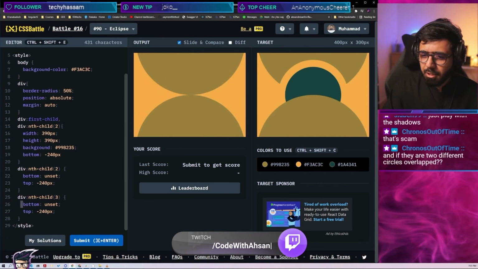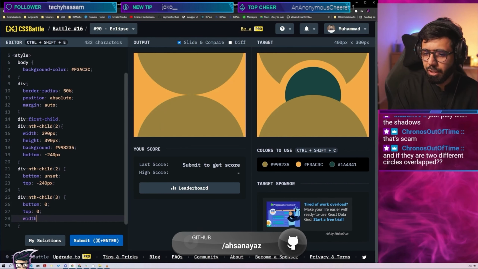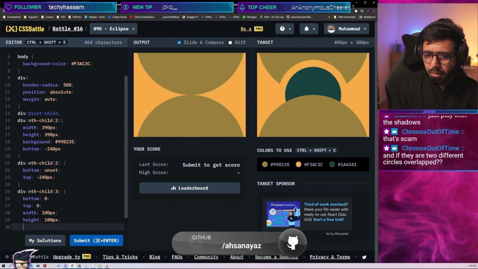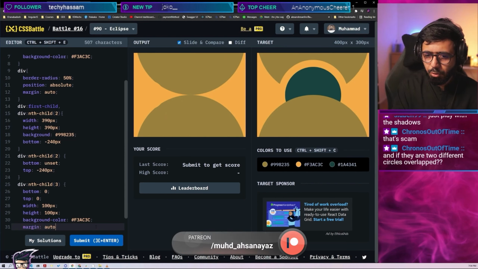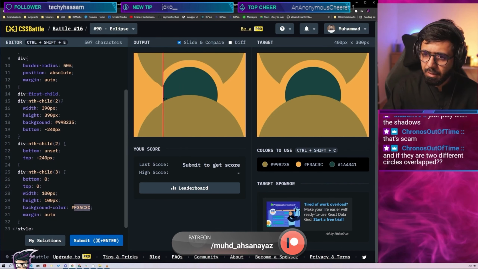So at least the third one, I know that the bottom is going to be 0, top is going to be 0, the width and height is going to be changed. So the width is going to be probably somewhat around, height is going to be 100 pixels. Then we got background color. It's going to be the yellow one, and the margin is supposed to be auto. So we got the third div, which has this color, and I see it somewhat around here.